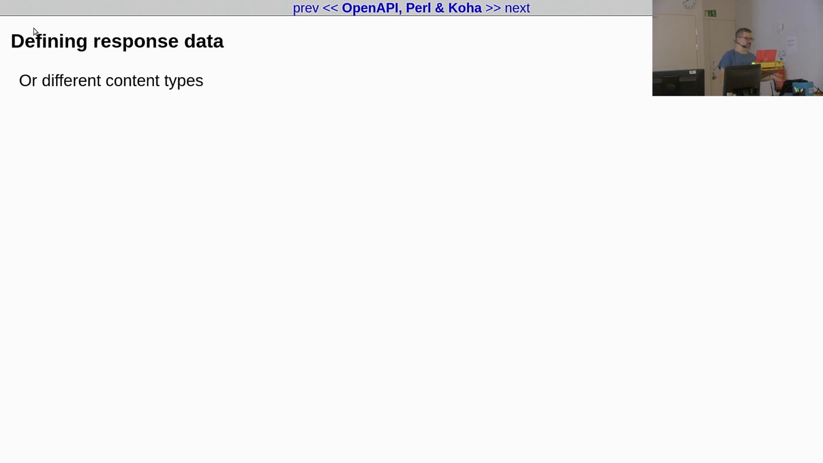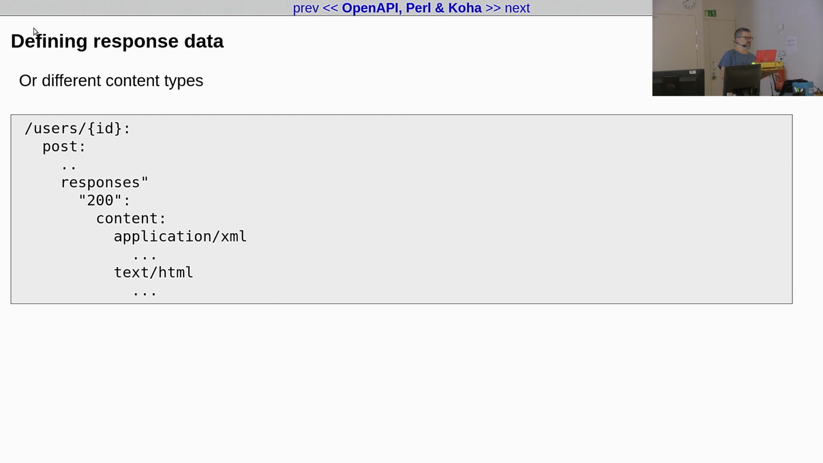And you can also have different content types. For example, if you have proper content negotiation in your REST API, you can say, okay, I can return this JSON document, this XML document, and this plain HTML document. But I would try to not go crazy and somehow stay pragmatic with that.